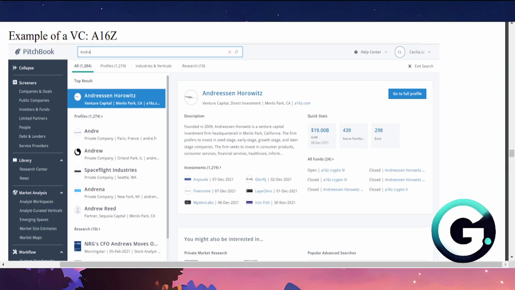Or of course, you can go ahead and search up a venture capital or private equity firm. We have an example of a venture capital fund right here, and it shows you their active portfolios, how many exits they have made, how much they've invested, and a brief history as well. Everything they've invested in, you can actually see. You can access all their funds.